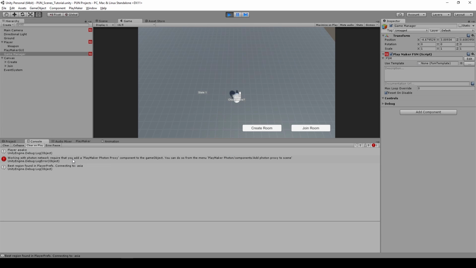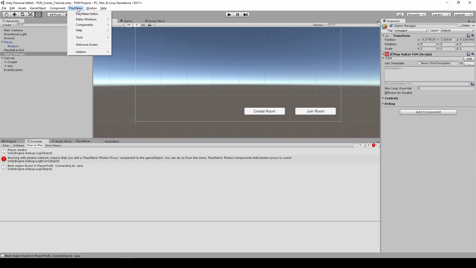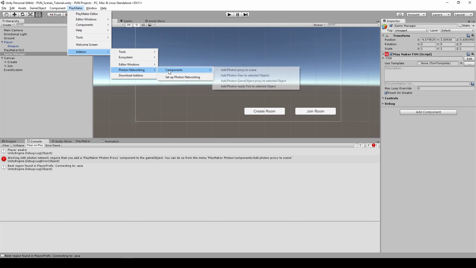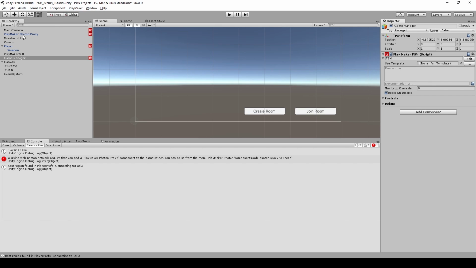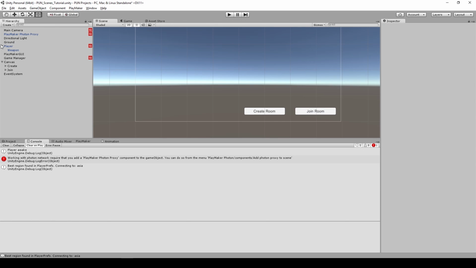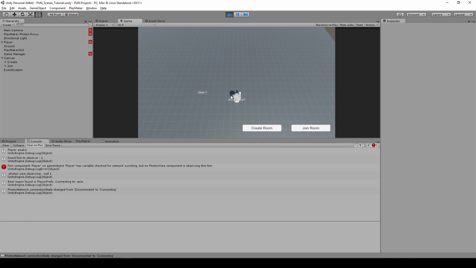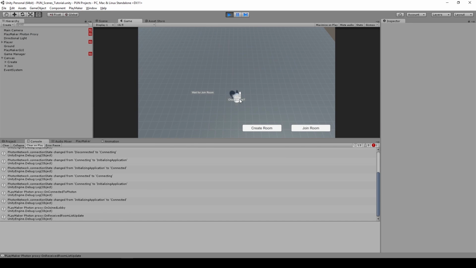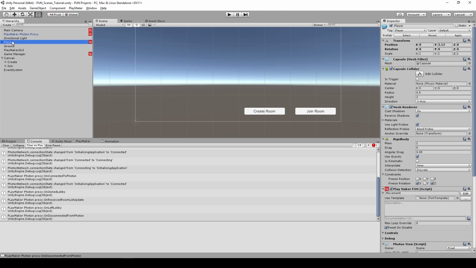Okay, you need to add a PlayMaker Photon proxy, so I'm going to add that. Go to our PlayMaker add-ons, Photon Networking, and add Photon proxy to the scene. So, okay, here we have a PlayMaker Photon proxy, and then I'm going to save this again. Let's try this again. Okay, it's working. Oh, sorry, we need to delete the player first.